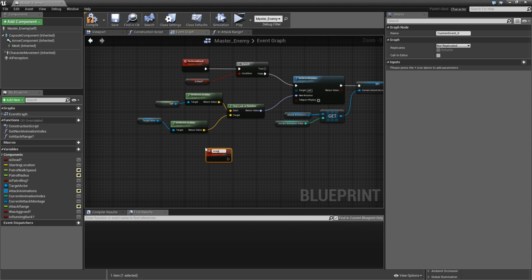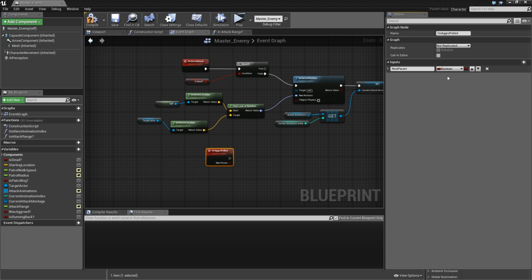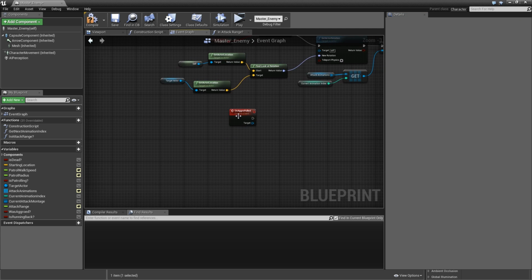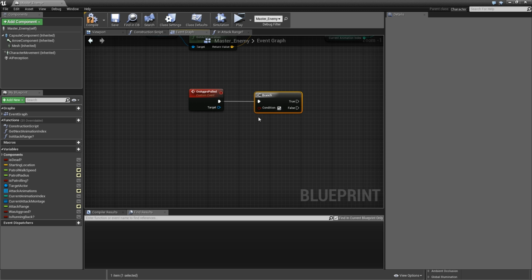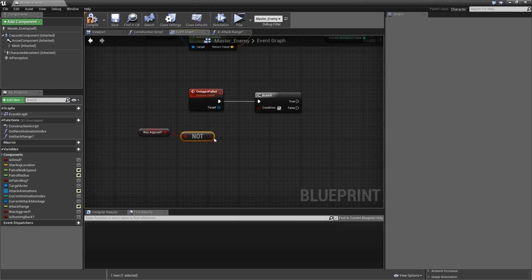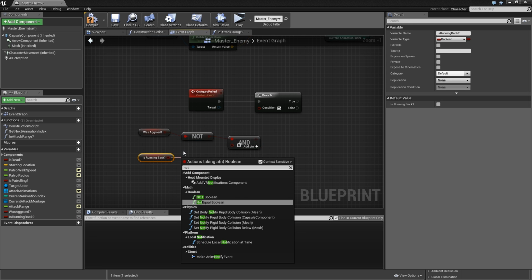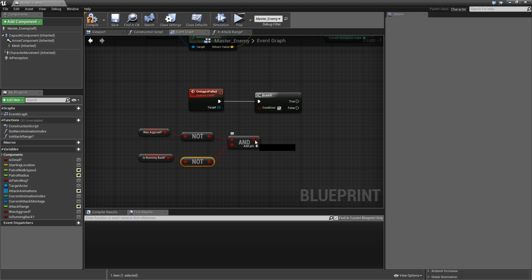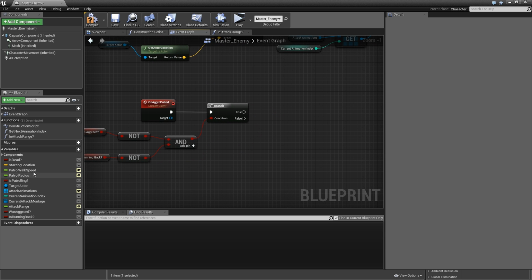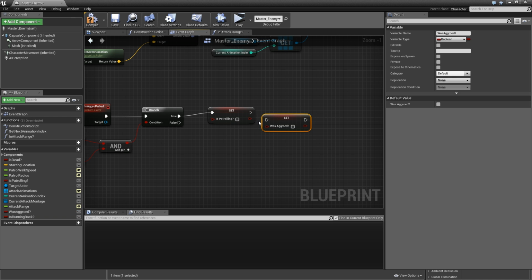Now let's add another event called on aggro pulled with one input of the type actor reference, which is going to be just the target. Again, let's start with the branch, because we want to check whether was aggroed is false, so search for not, and is running back should also be false, then connect that to the end to the condition. If that is true, we can set is patrolling to false, then set was aggroed to true.